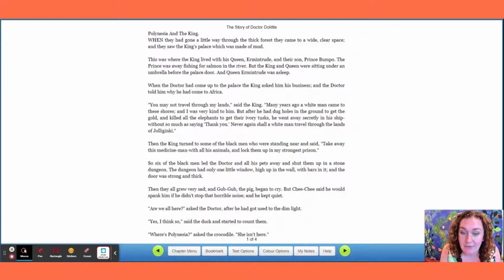Then the king turned to some of the black men who were standing near and said, "Take away this medicine man with all his animals, and lock them up in my strongest prison." So 6 of the black men led the doctor and all his pets away and shut them up in a stone dungeon. The dungeon had only one little window, high up in the wall, with bars in it, and the door was strong and thick. Then they all grew very sad, and Gub-Gub the pig began to cry. But Chi-Chi said that he would spank him if he didn't stop that horrible noise, and he kept quiet.